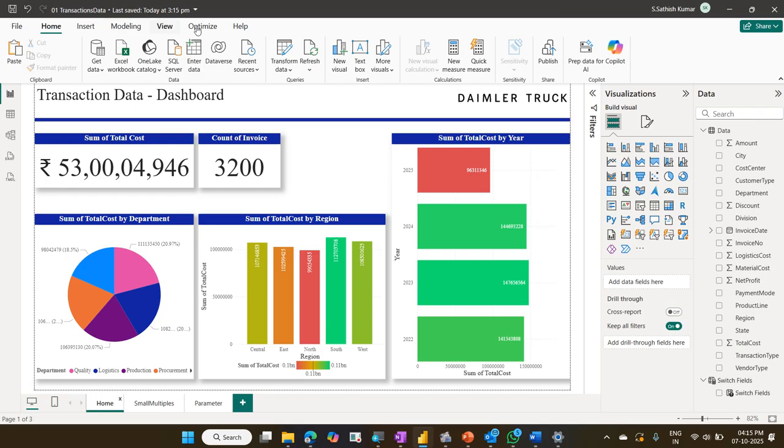Second method, go to File. Under File, you can publish here. Second method, whichever is convenient. You can go to Home tab and publish, or you can go to File and publish also.